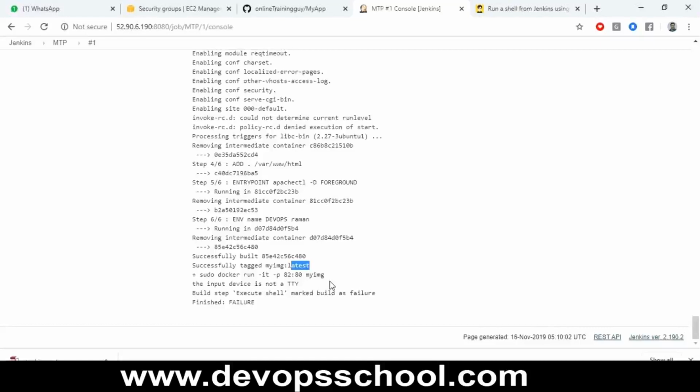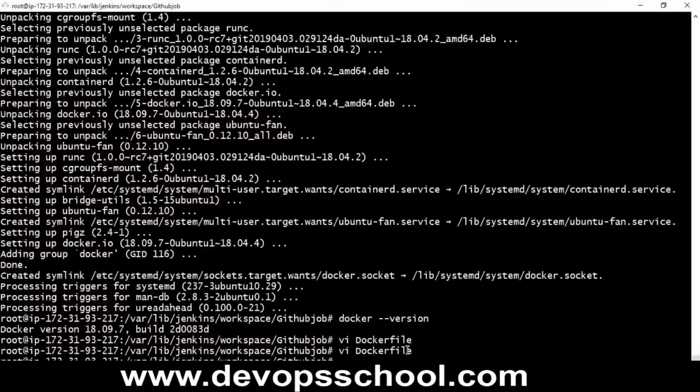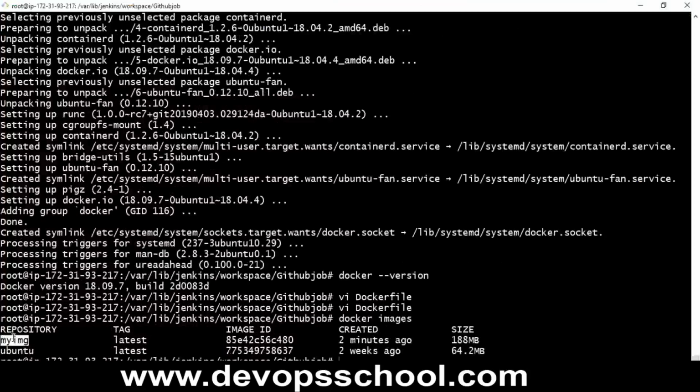Okay, so basically what happened? Docker file. Sending build context to Docker daemon. No build stage. Okay, so let us investigate it here. Just write docker images. So you can see my images got created. So some step has basically happened. Okay, so one step got executed. Docker images. So here you can see my image. Do you see?